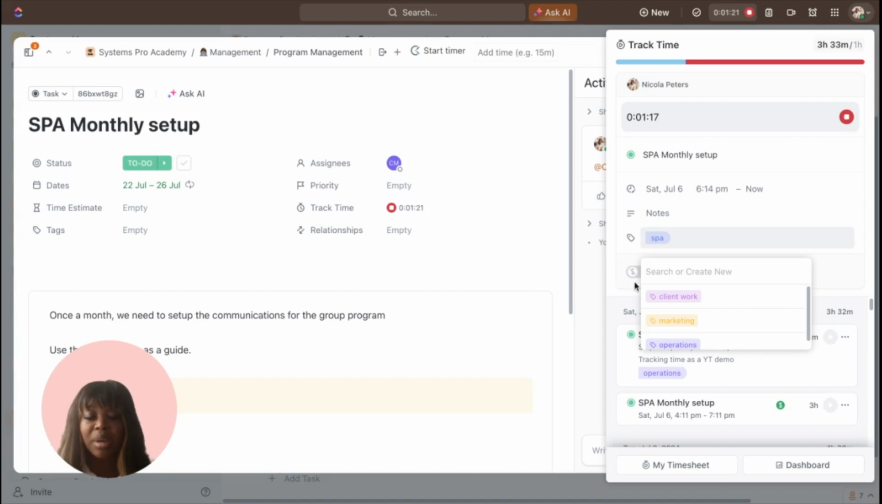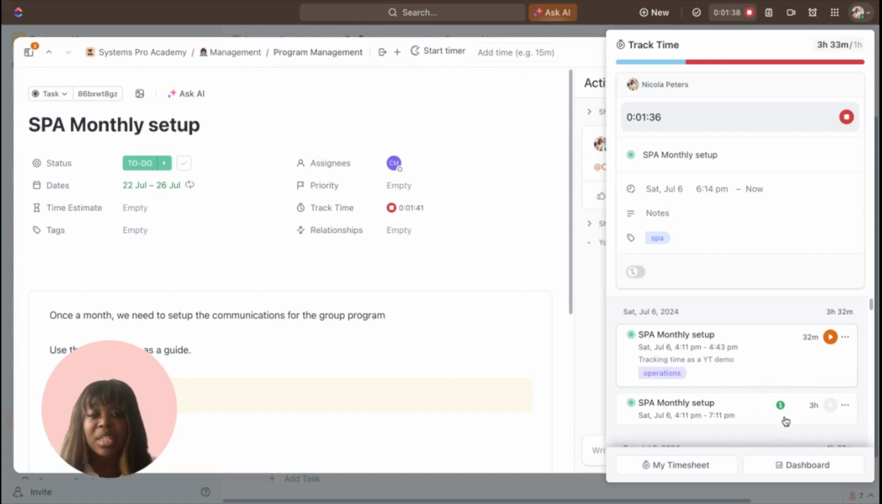We've also got the option to say if this is billable or non-billable. If it's billable, it means it's being charged to the client. If it's non-billable, it means it's just internal. So you can also add that on as well. If I click that off, it just goes grey. If it is billable, it will be green with the little dollar sign, as you can see down below.